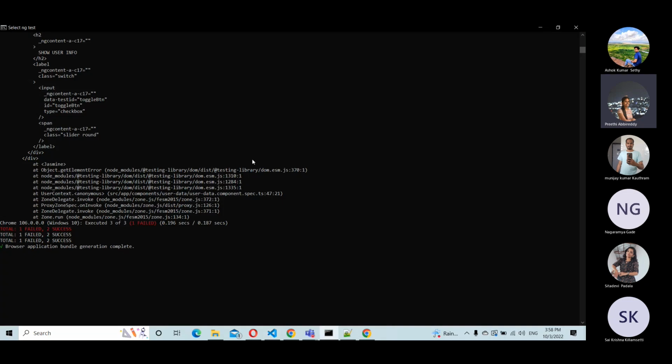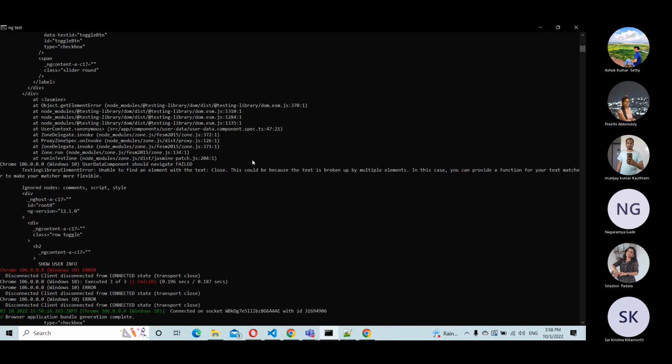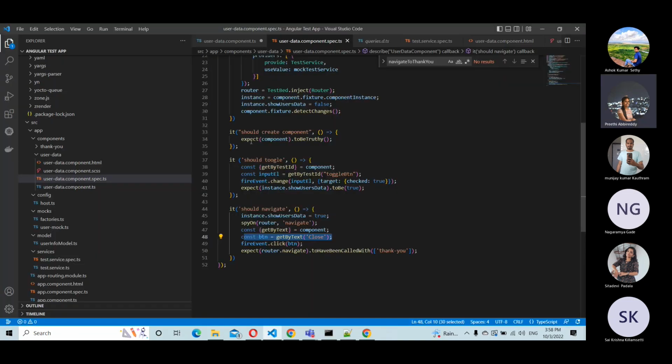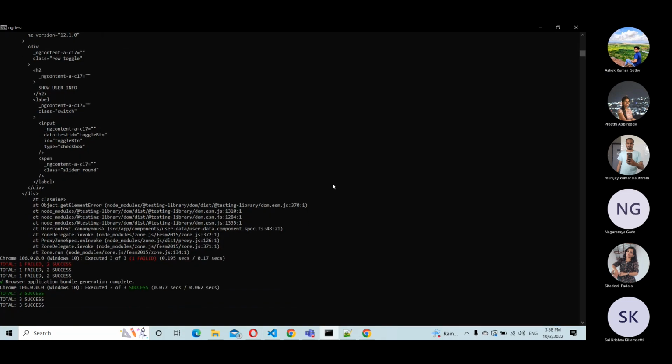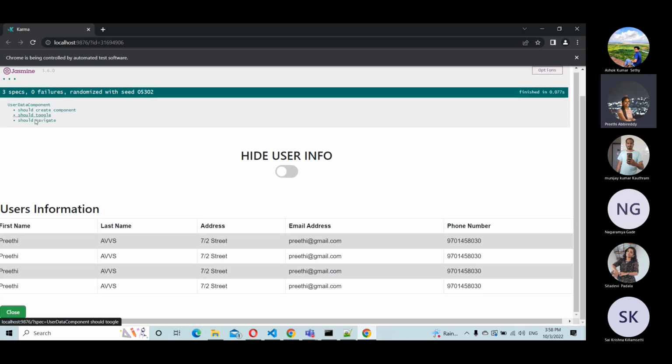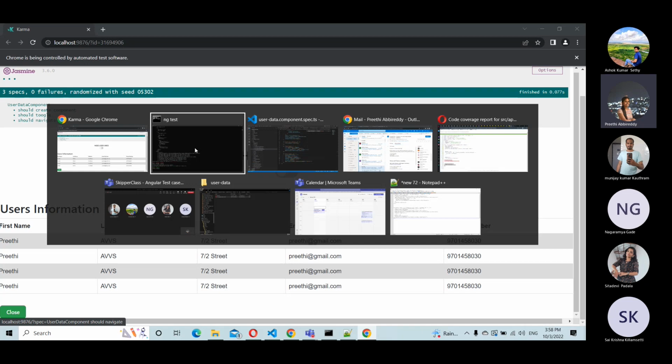So first let's see this. Okay, still it is not detecting, right? So what you need to do is add this detectChanges before you read the HTML, the text. Before you read this text, let's add this line. Okay, so now you can see all your three test cases are passed here, right?